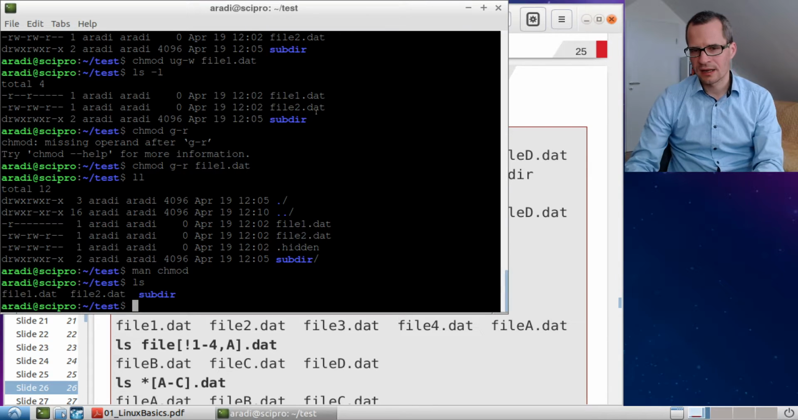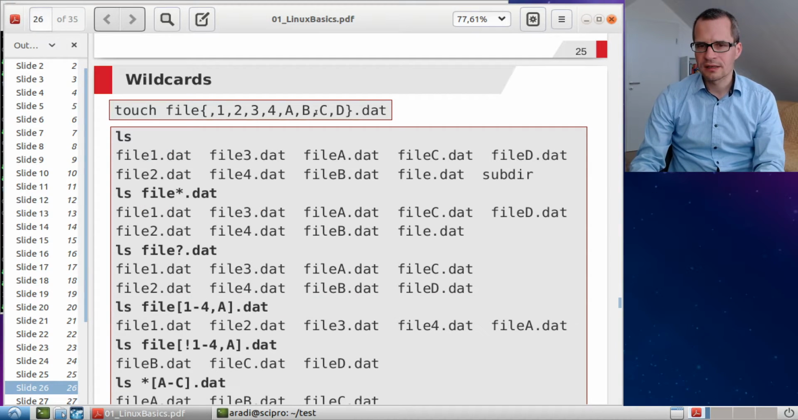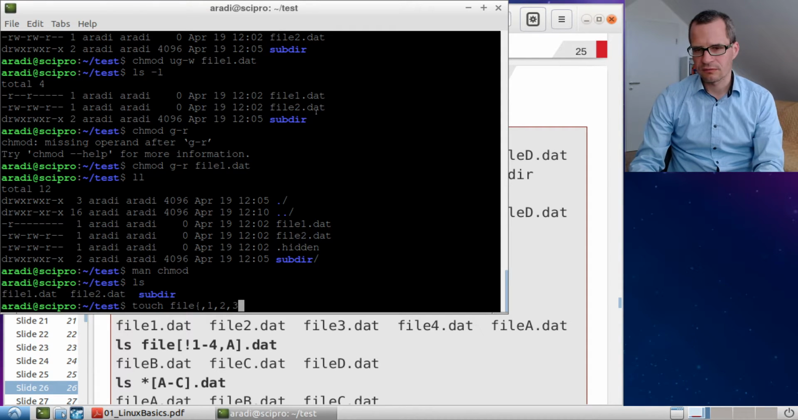And again, I won't explain the fine details why this works. You can look it up in the bash description. I will just type 1, 2, 3, 4, A, B, C, D dot dat. I won't explain this construct here at the moment, it doesn't do anything else than creating file1, file2, file3, file4, fileA, fileB. So basically creating all the combinations with this item list here. And here before the first comma I have nothing, so it will also create file.dat.